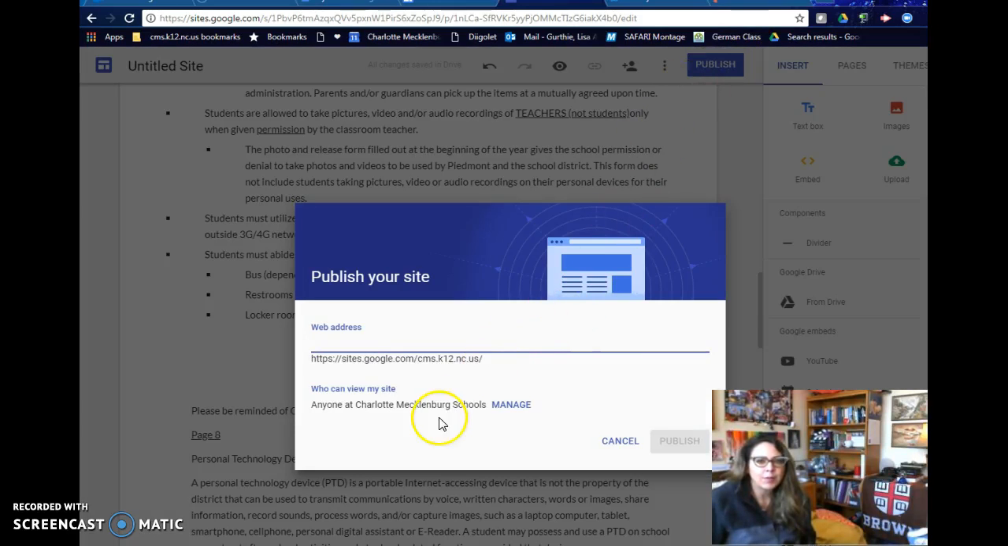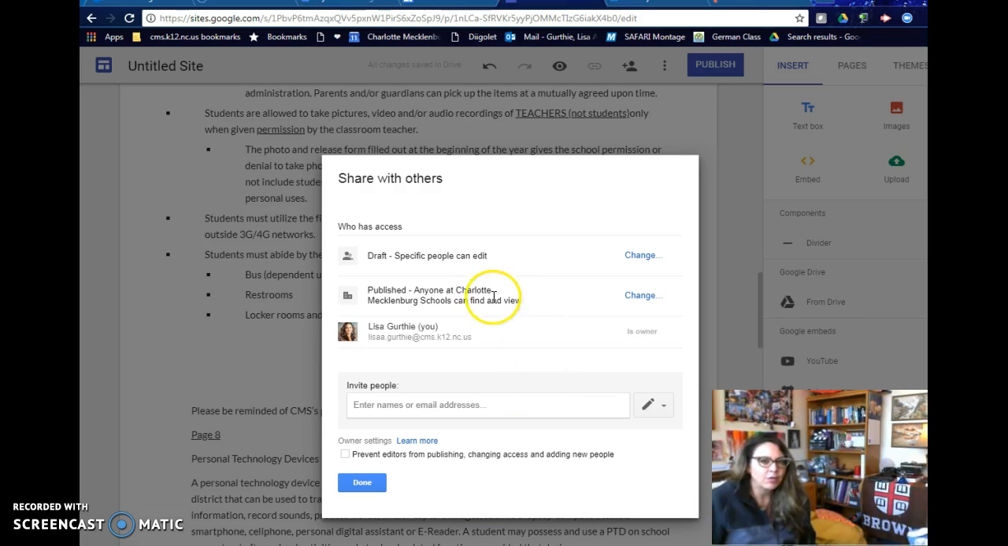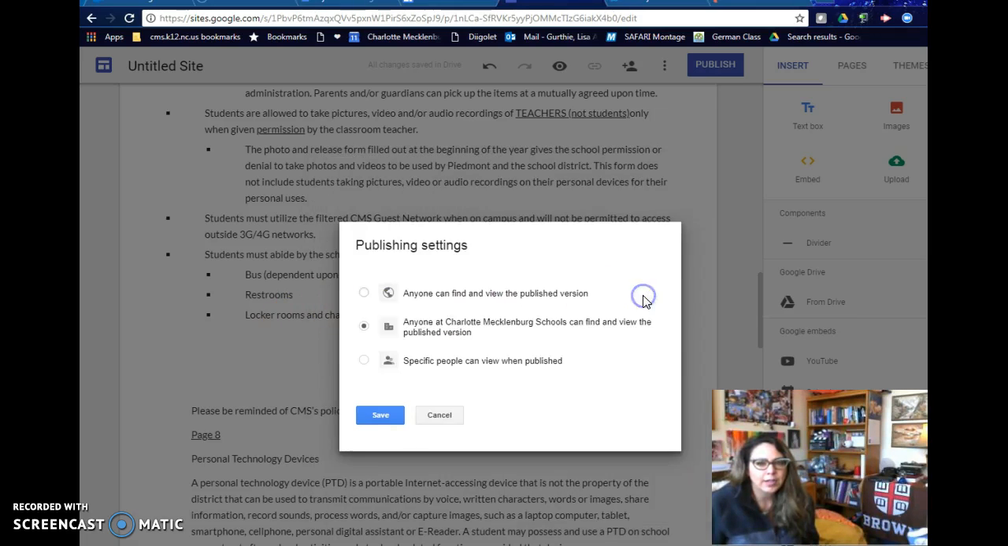When you publish, you're going to give it a name, and where it says who can view my site, you need to change that because you want anyone to be able to see it, not just specific people, not just people at CMS. Wait, we want it to be public. Change. Anyone can find and view the published version.